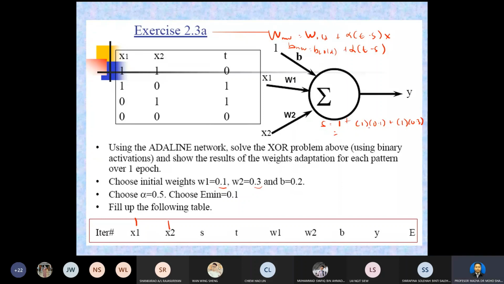Okay, 1 plus 0.1 plus 0.3 is 1.4. So automatically y equals 1 because s is greater than or equal to 0. So y equals 1. Maybe you can put here another one, s is 1.4. So we can put another y here, y equals 1, and then check our t given here.